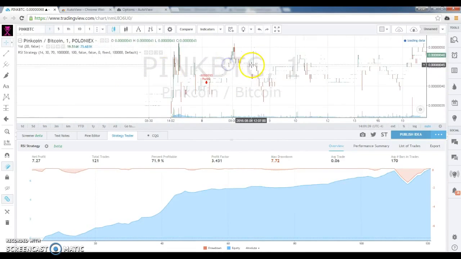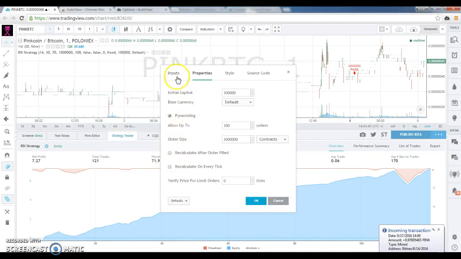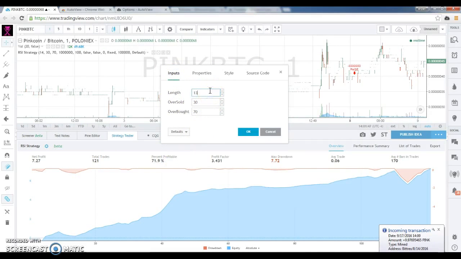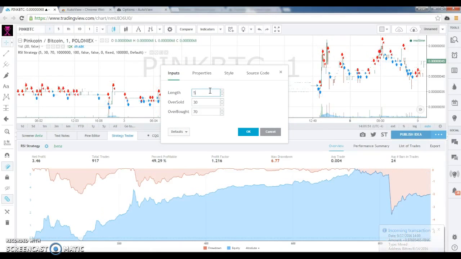This is not nearly as active as I expected it to be. So maybe we can change that a little bit. 121 orders, not very much. So maybe we'll lower our length. 6, that's getting a little more active. This is what I like to see on the altcoins.